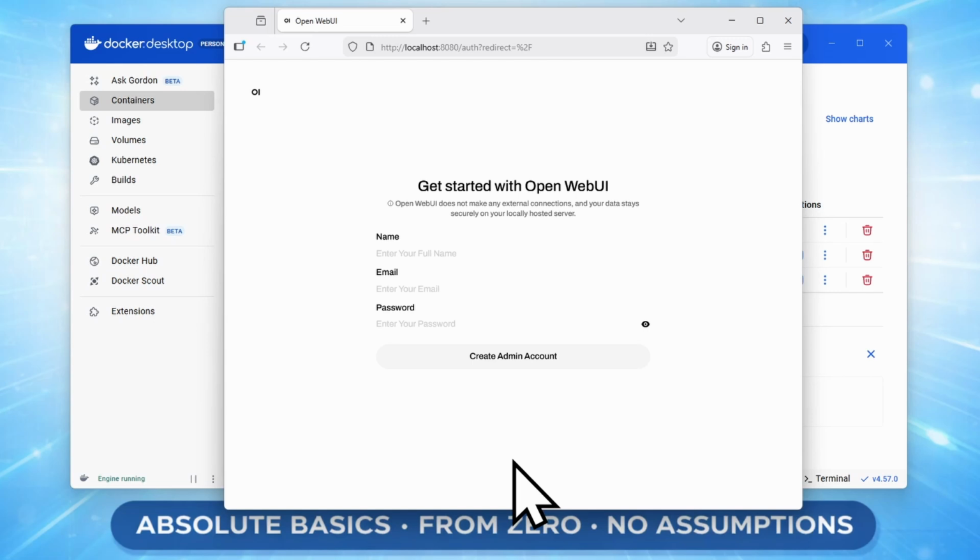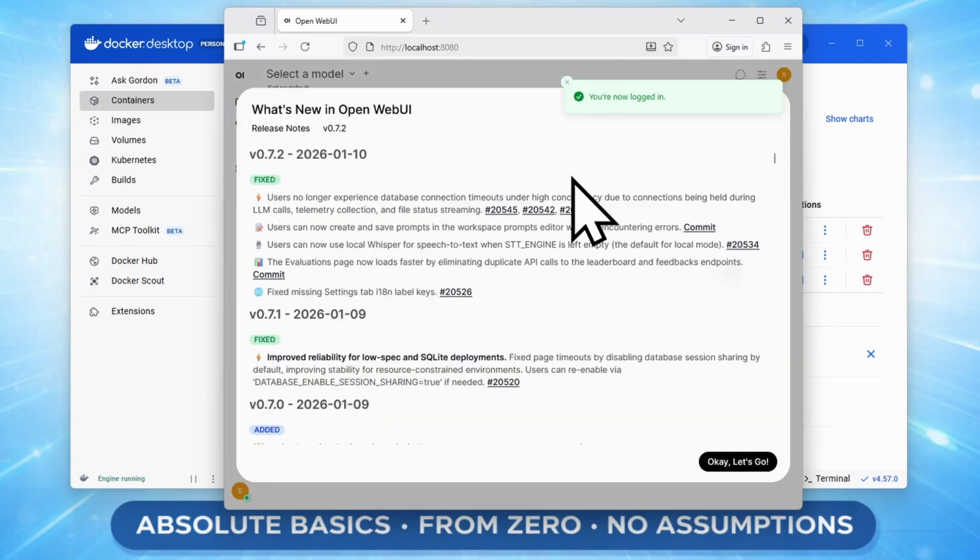Open WebUI does not make any external connection. It is locally on your system, but we can create an admin account so we can make any changes in the future, lock people out, save changes. So just type a name, put your email and a password. Once you've completed that, click Create Admin Account. You will see the following pop-up appear. These are just the latest updates that have happened. Click OK, let's go to continue further.